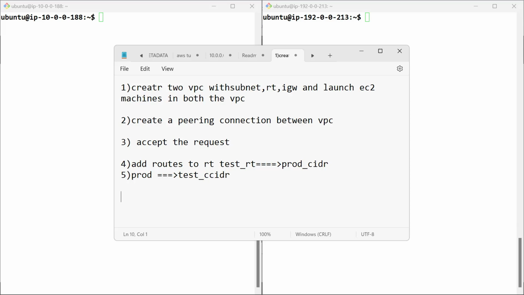Once that is done, just go back to your security group and allow ICMP IPv4 port or protocol. So this is what you need to do. Done. So these are the steps.